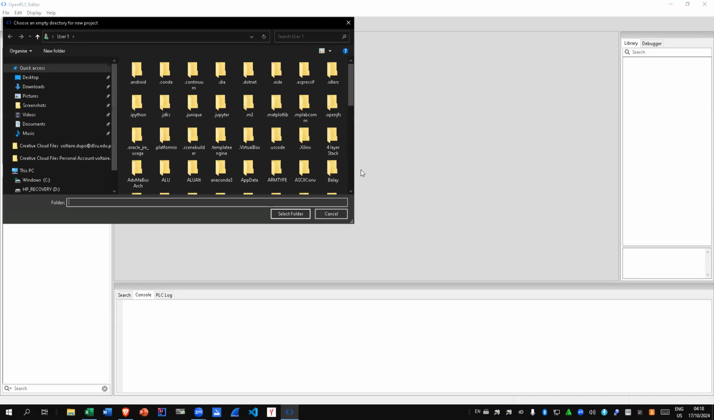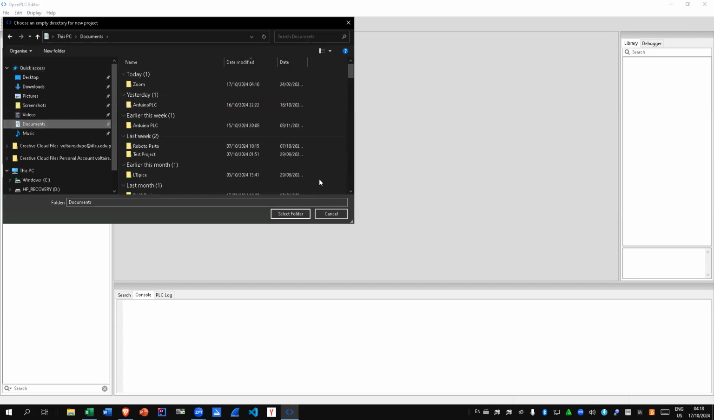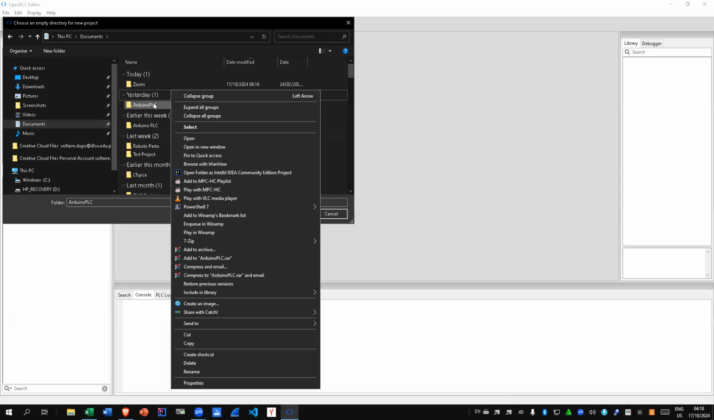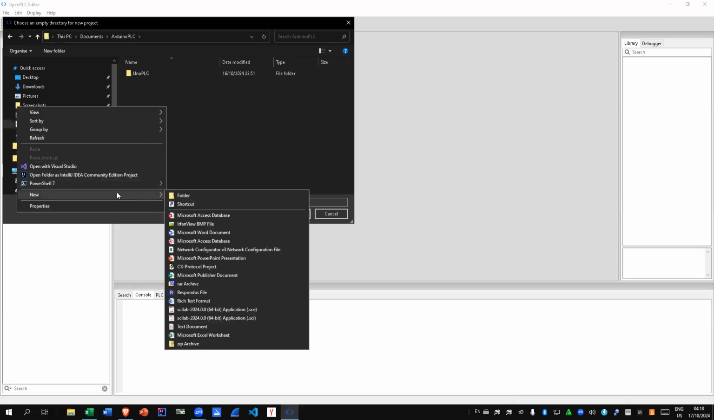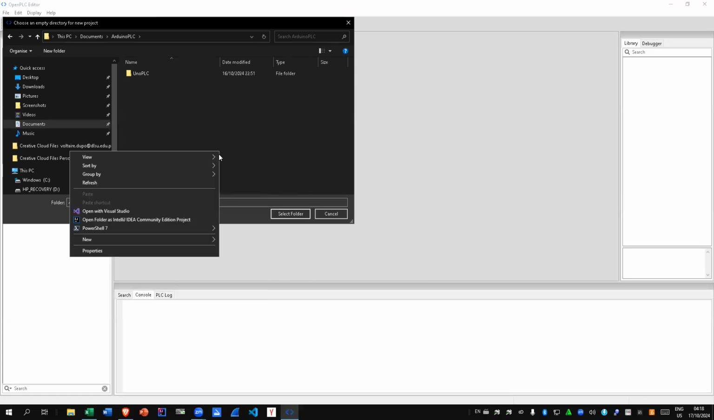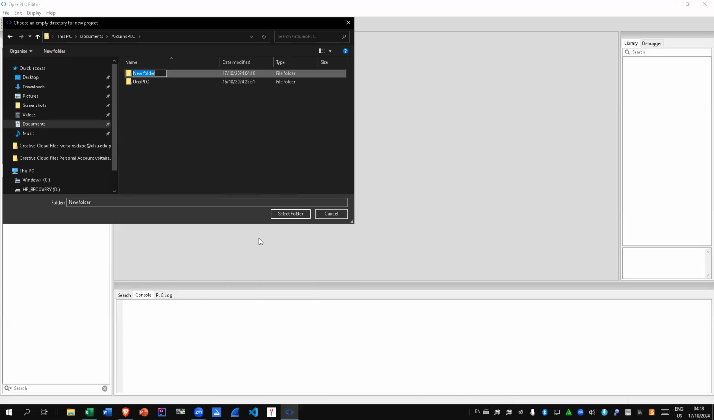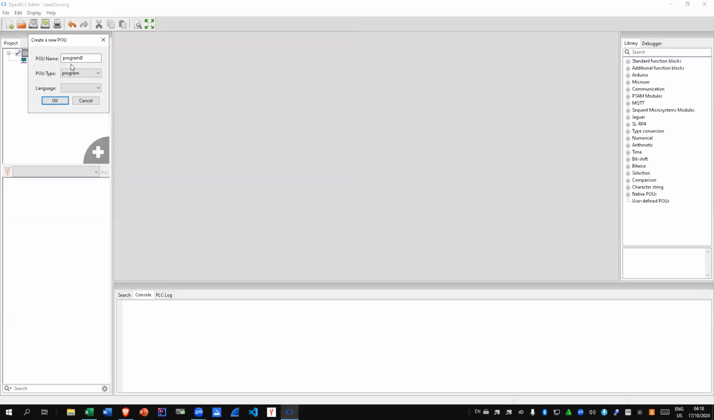Okay. So for today, we work on level sensing for PLCs. We'll create a new file under documents, under Arduino PLC. We'll create a new folder. That folder will be called level sensing. Okay. So again, we'll be using the ladder programming language.